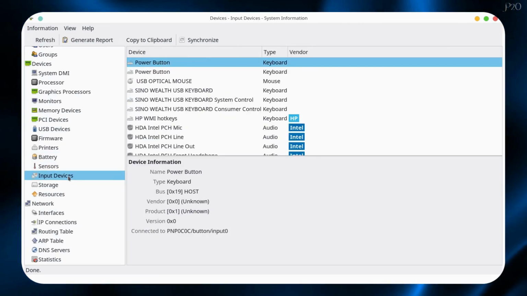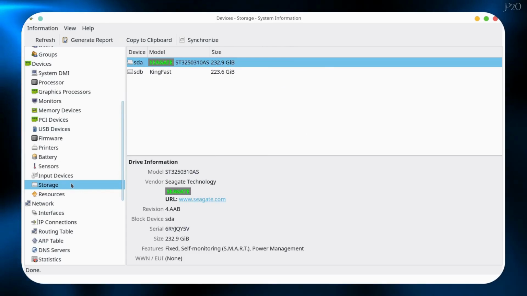Input devices. In this section, you can find information about the input devices connected to your system, such as keyboards, mice, touchpads, and other pointing devices. It provides details about the device manufacturer, model, and other relevant information. Storage. This provides information about the storage devices in your system, including hard drives, solid-state drives, and other storage media. It displays details such as device capacity, model, serial number, and file system type.